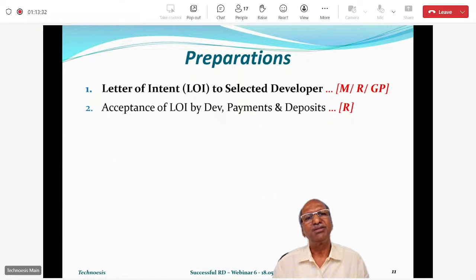Now, in my last webinar, I must have mentioned that developers' performance in this phase can be tricky. इसके लिए हम क्या करते हैं कि we take some additional deposit and we hold that deposit till the time of vacating.